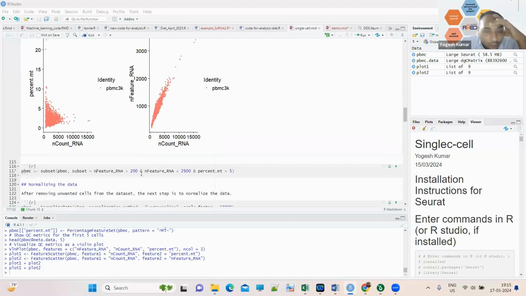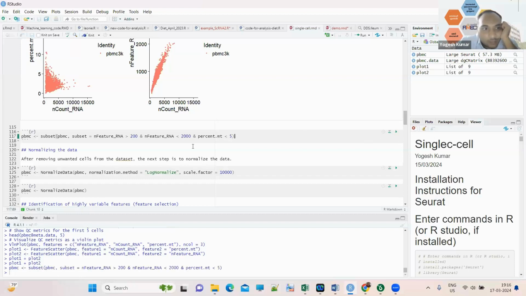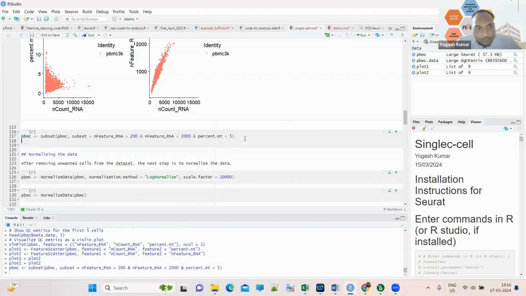So what we are doing here is setting this cutoff. We are considering greater than 200 genes per cell, and the total genes should not be more than 2500. But let's do it with 2000. Okay, let's make some changes. And for mitochondrial genes, we will exclude all greater than 5%. Now you can also click here if you are using R Markdown to run the command. Okay, now I run the command.